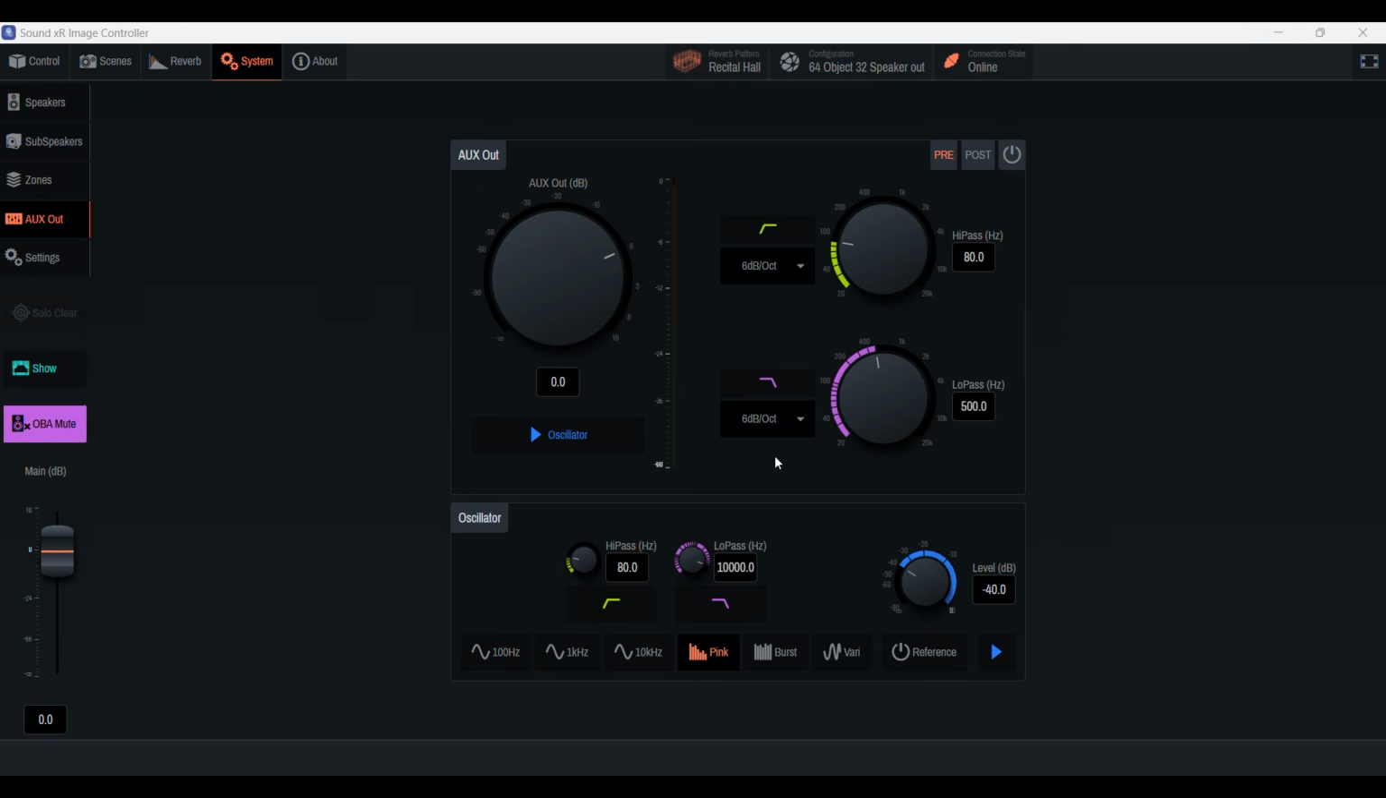Next, let's configure the subwoofer. In this example, we'll use the aux out signal as the subwoofer feed. Set it up as shown here. You can verify the speaker outputs and aux out signals using an oscillator.